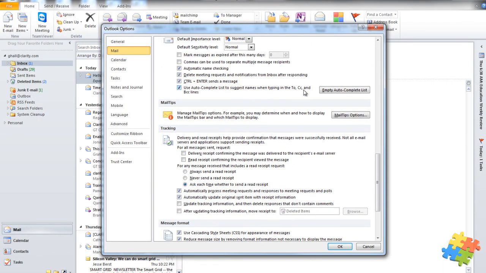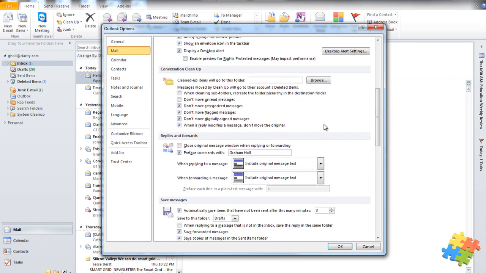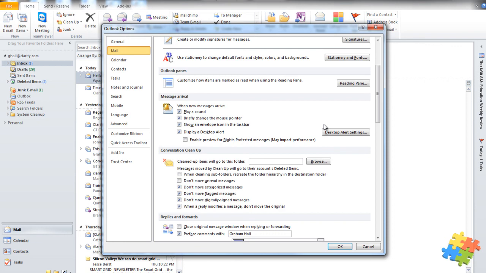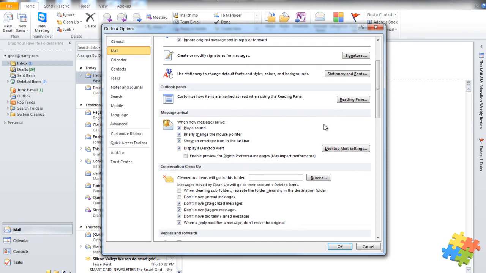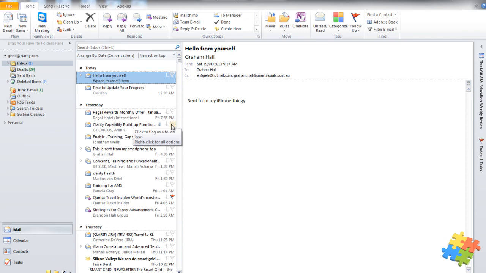But for the purposes of this video and getting you started on Outlook, we've covered the main areas: the replies and forwards, putting the original email and allowing commenting automatically, displaying how messages arrive, what notification you get, a key area which is your signatures, and also auto-check the spelling. So we're just going to click OK and move on to the next video.